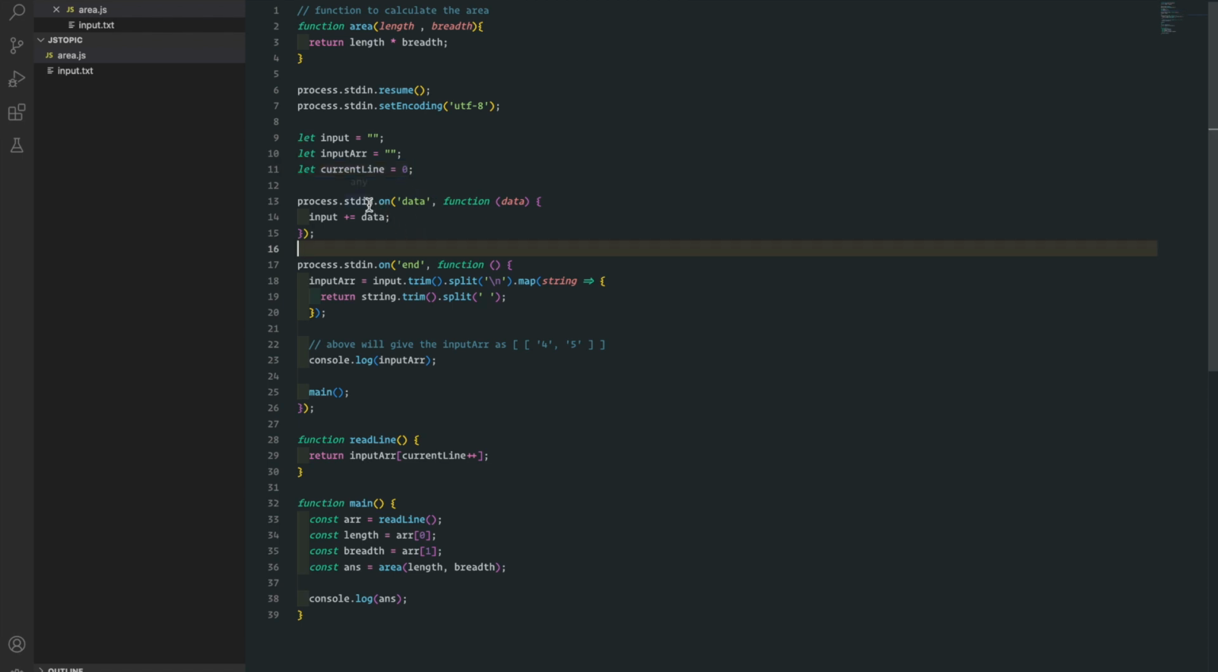So process.stdin will listen for the user data through this on listener. Whenever data arrives, it will call this callback function, and in the callback function it will pass the data that it has taken from the terminal or through the file system, and it is just appending to this input variable that we have collected. So basically it will collect all those inputs and store them in this input variable.